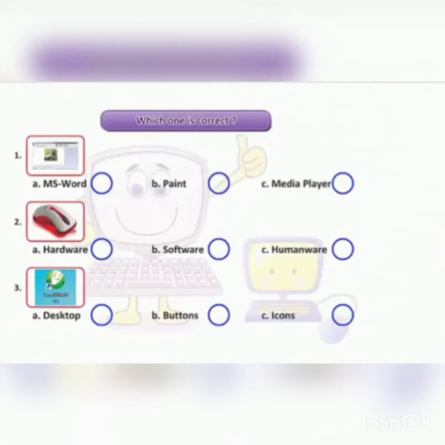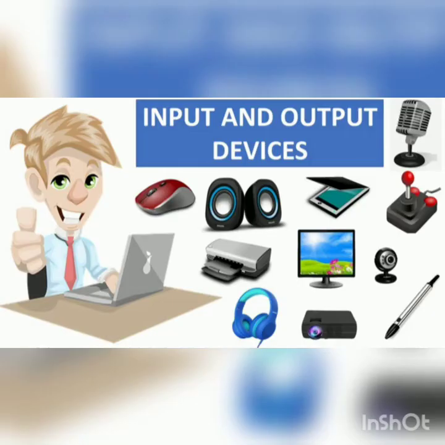3. The first one is desktop. Second is buttons. Third is icons. What is the correct answer? Well done. That is icons. Now for more information, let's discuss the classification of hardware as input and output devices.